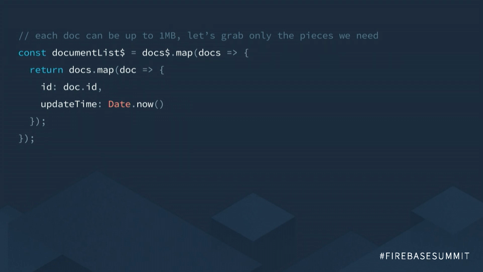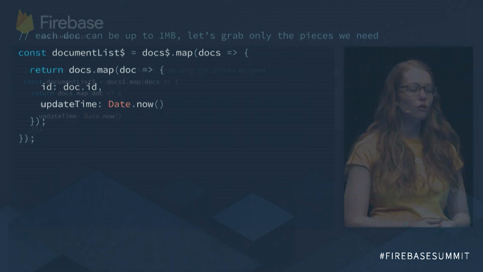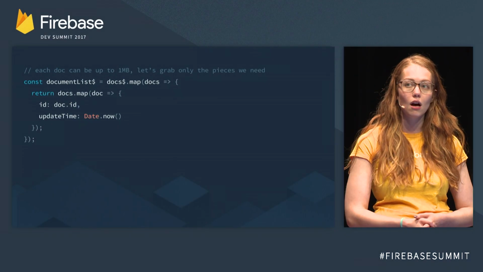Each document can be up to 1 megabyte. So for our purposes, we want to limit the amount of information that we're storing and keeping track of in the UI. So we do a few more mappings. This is interesting. We do an observable map on the doc observable.